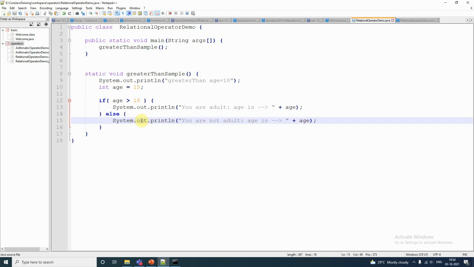So the greater than operator is used to check two values. Here age is one value, 18 is another value. If the first value is greater than the second value, in our case age is the first value, 18 is the second value, then it will return true.